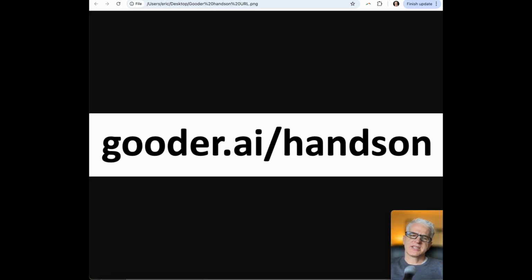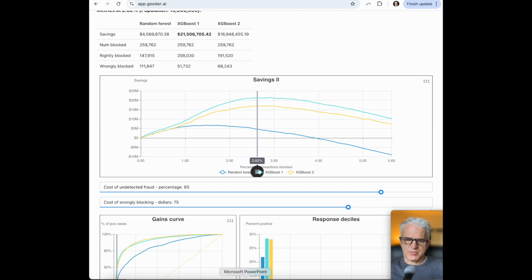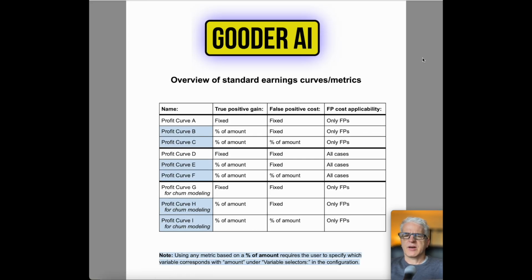In any case, here, oh, sorry, wrong button. So let me bring up that file. This is a PDF that's available. Again, everything's available at gooder.ai/hands-on. This document is the standard earnings curves that are available, and you see there's a list of 9 of them. These are profit curves A through I, available in that standard starter config setup for Gooder.